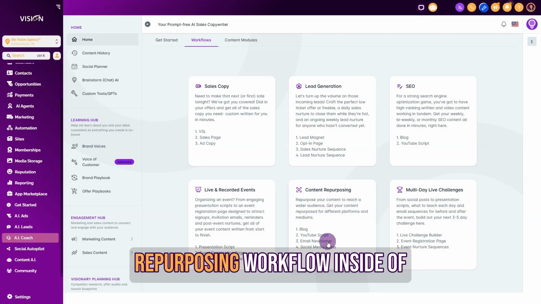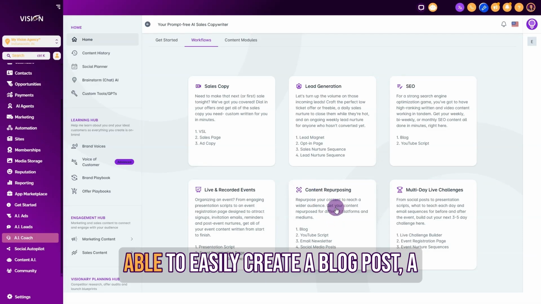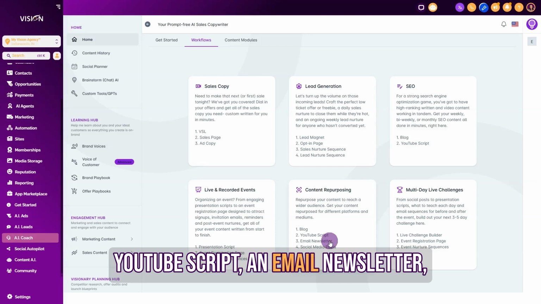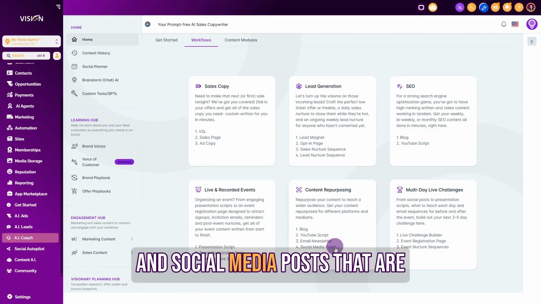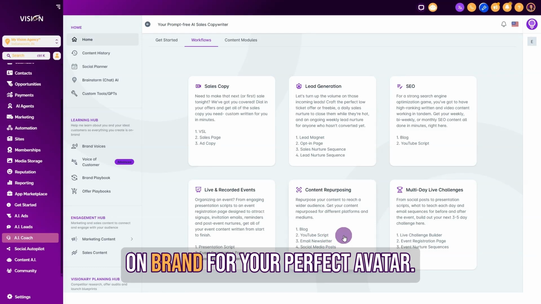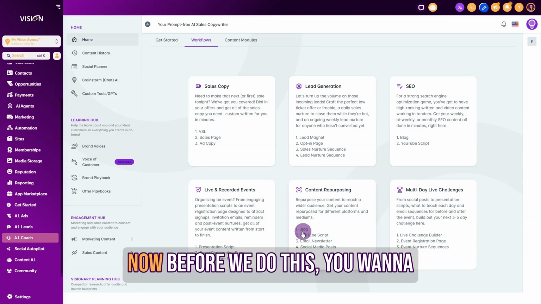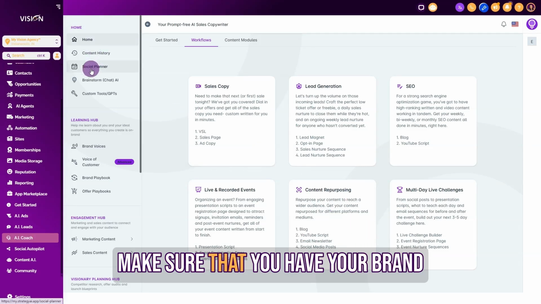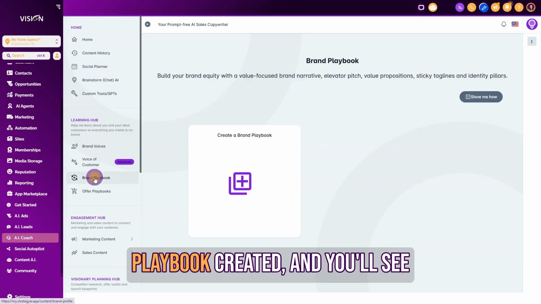Today I want to show you how to use our content repurposing workflow inside of our AI coach, where you will be able to easily create a blog post, a YouTube script, an email newsletter, and social media posts that are on brand for your perfect avatar. Now, before we do this, you want to make sure that you have your brand playbook created.